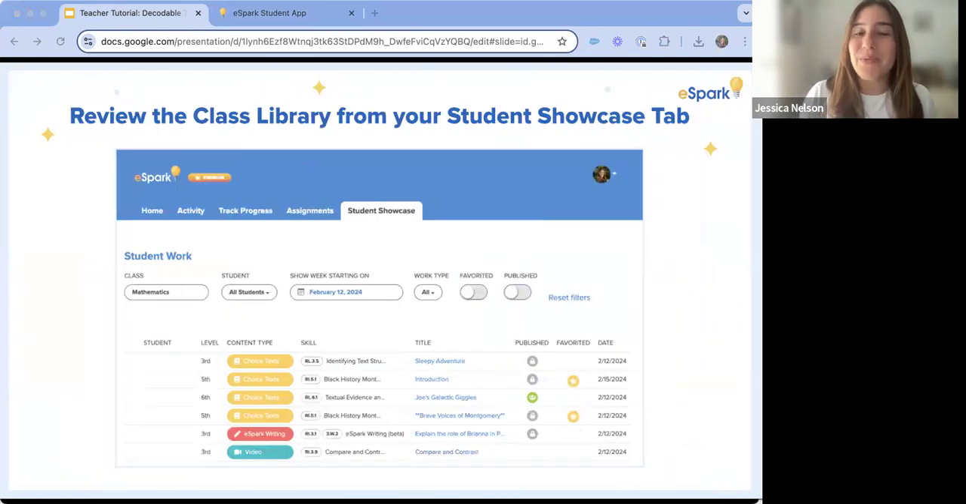Also, don't forget that you can review the class library and read your students' decodable choice texts from the Student Showcase tab of your teacher dashboard. Just look for the yellow tags to identify choice texts.